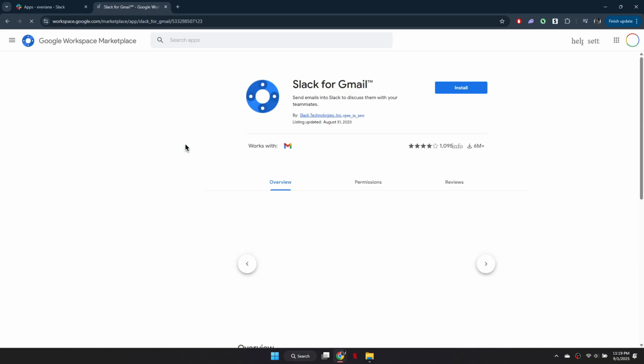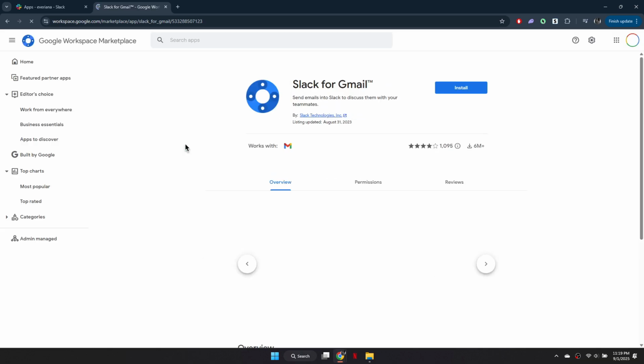Approve the required permissions to complete the integration. Once connected, Gmail will now work with Slack, allowing you to send emails into Slack channels and set reminders. So that's basically how you can connect Gmail to Slack.